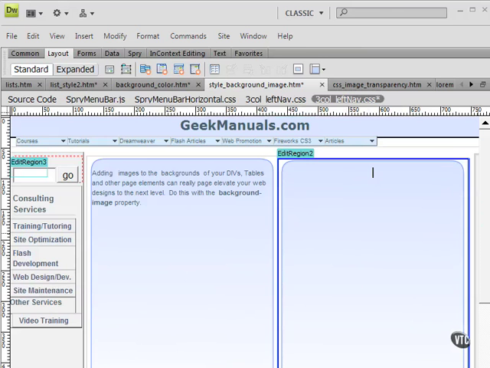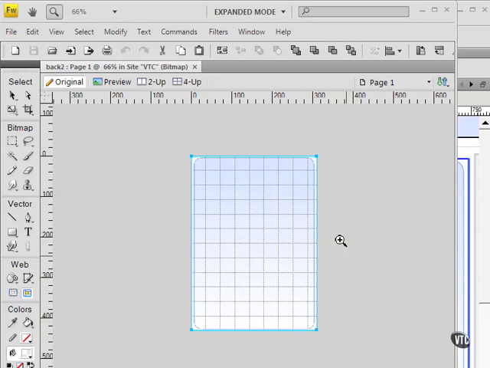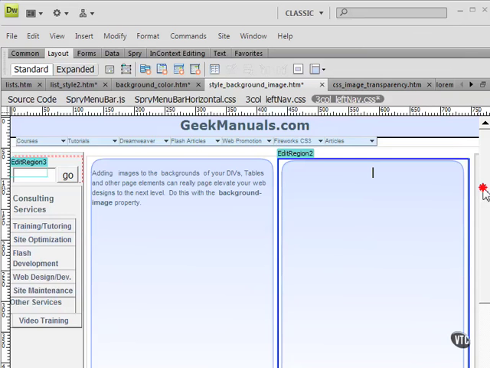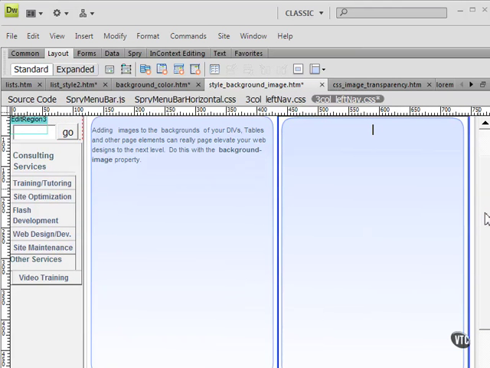You can see the original image that I created in Fireworks is simply a gradient with a curved edge here with a border, a very thin blue border. Really adds elegance to my otherwise plain square or rectangular looking div elements.